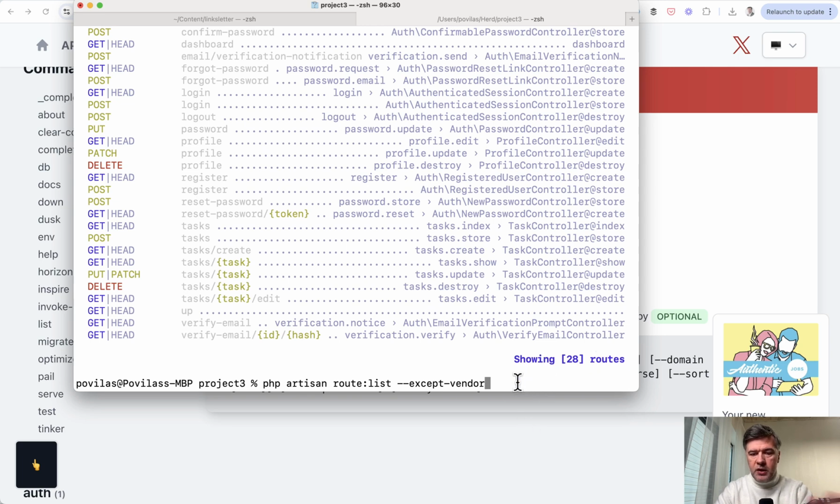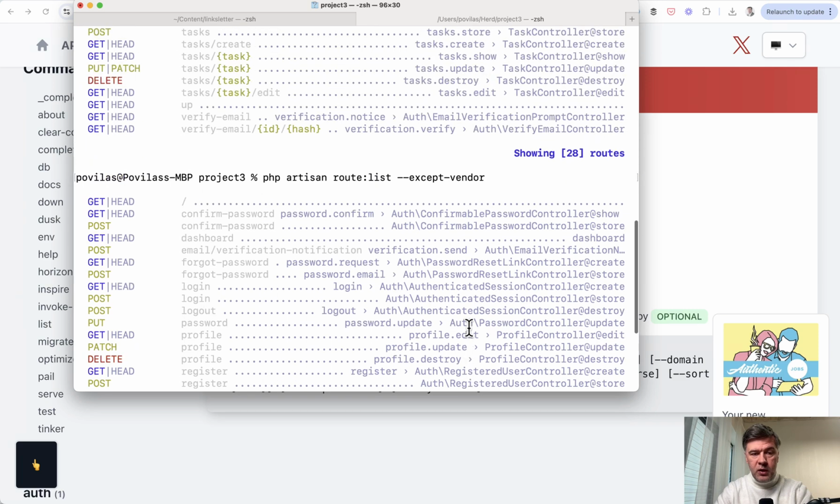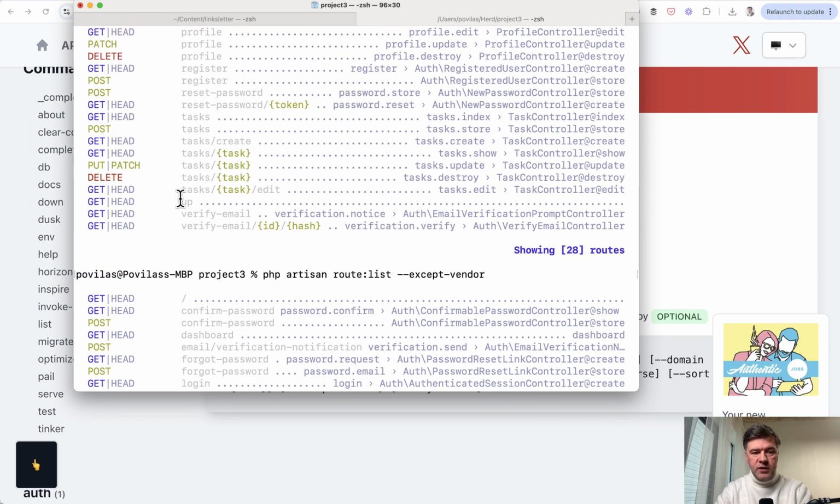So we see 28 routes, mostly from Laravel Breeze, and except vendor shows us 27. So only one route is from vendor. Oh, this one, slash up, comes from vendor, which is kind of for general health of your application. That comes from Laravel core. So yeah, route list is another option to see the routes in the project.